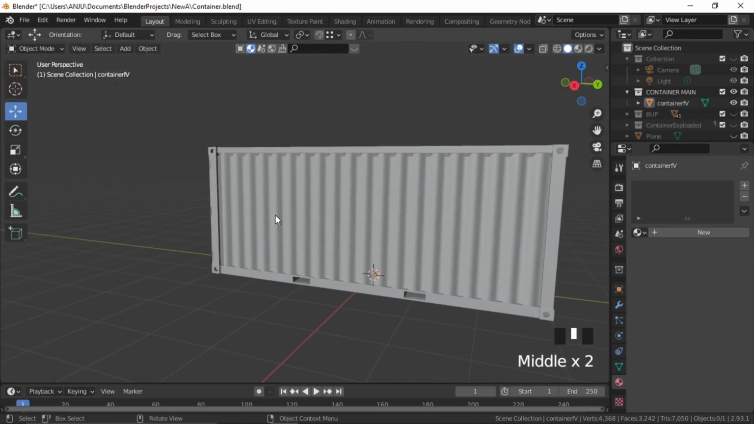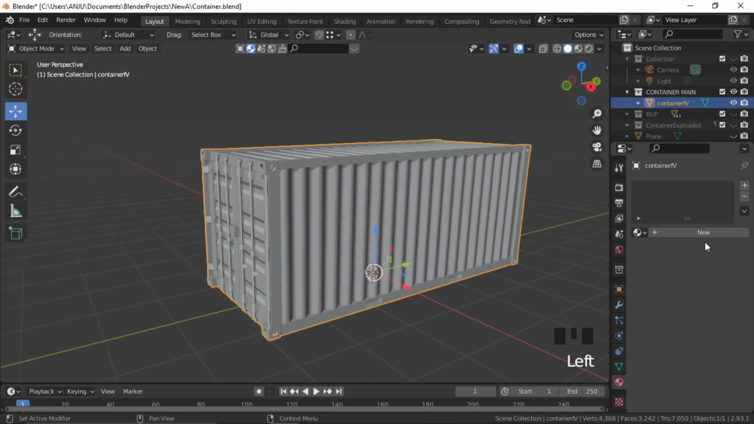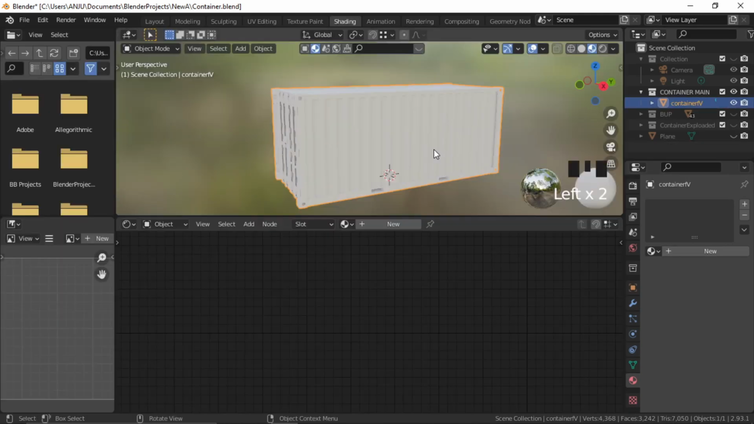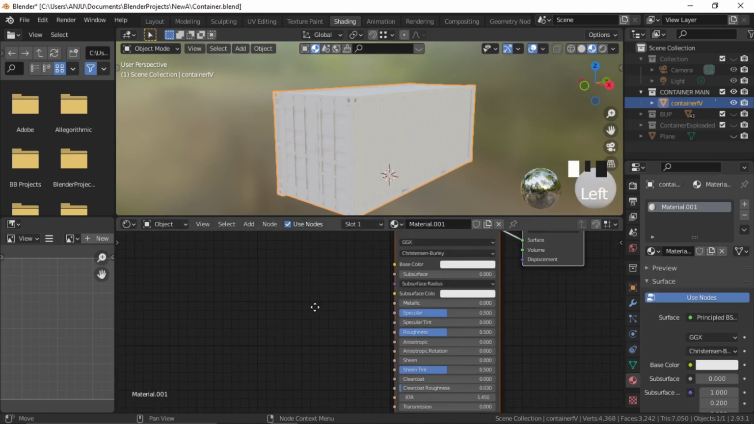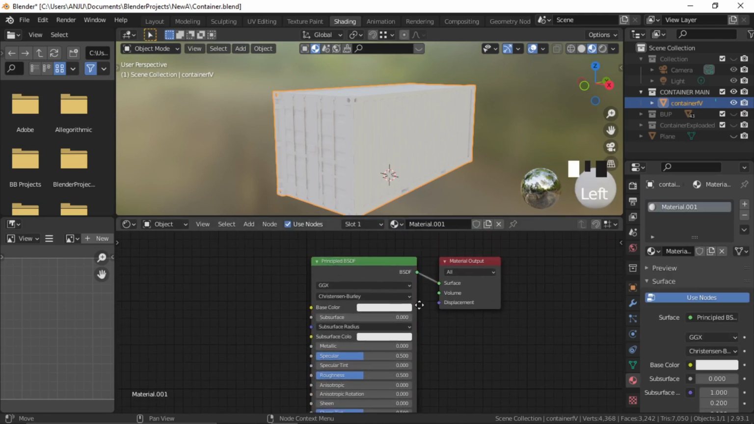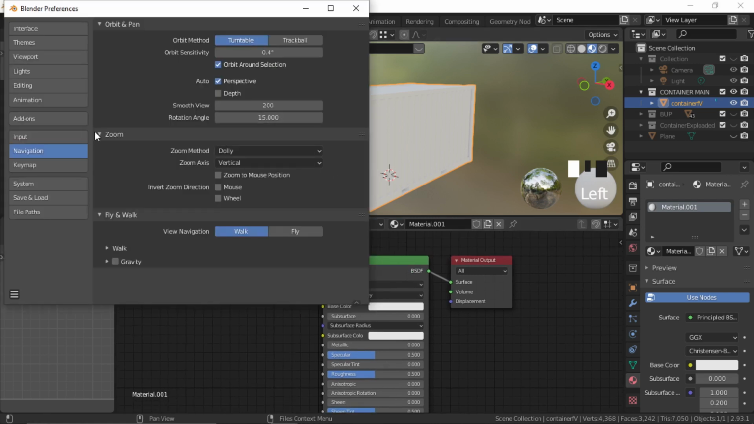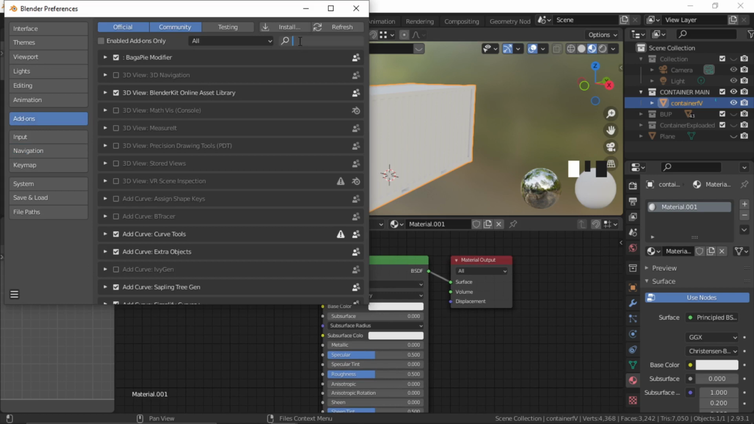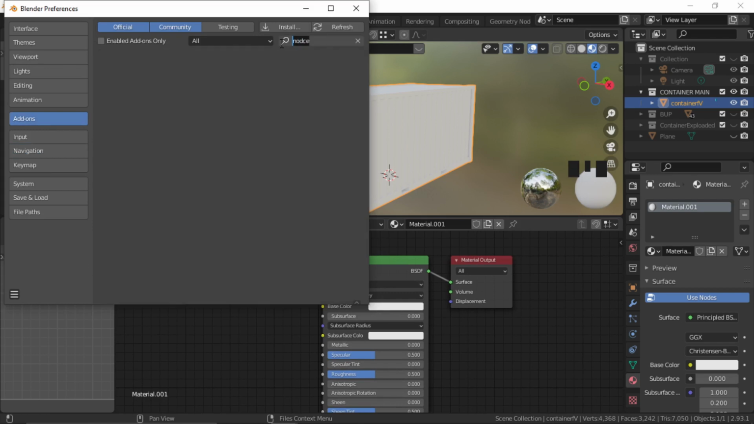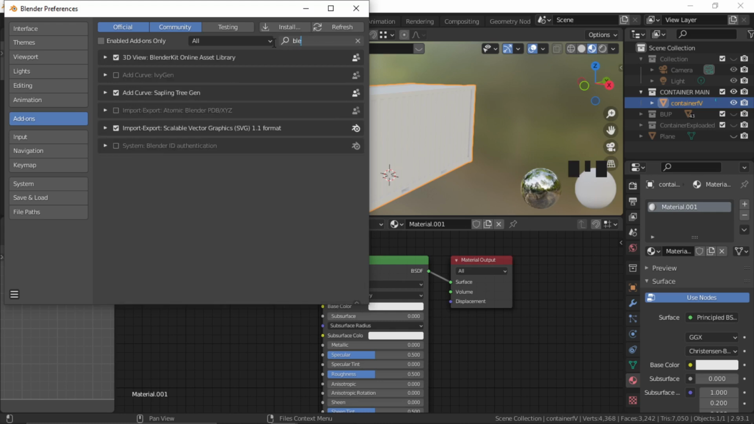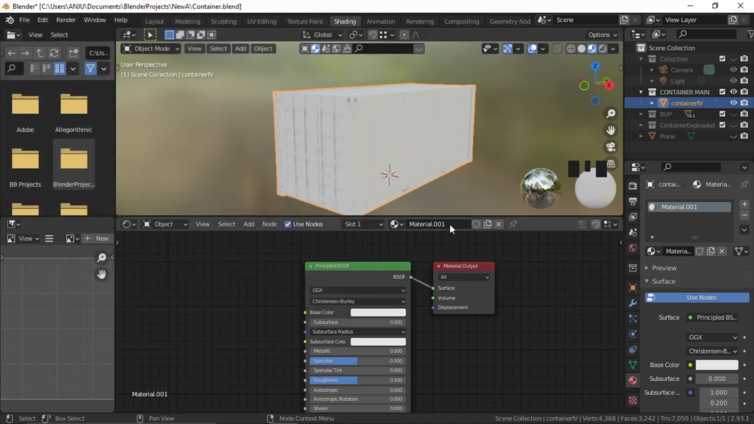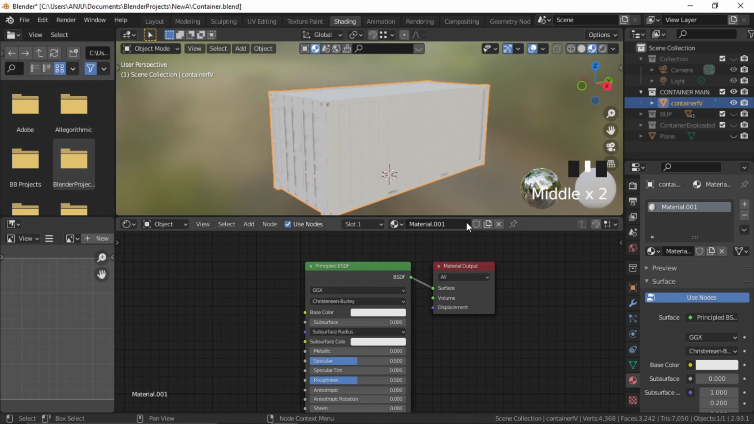So let's create a new material for this. So go to shading, create new, and I'm going to use two add-ons which you must enable also. So if you go to add-ons, you can search for Node Wrangler and Blender Kit and turn on these two add-ons. Now this is going to be my base material, so let's rename it to base.